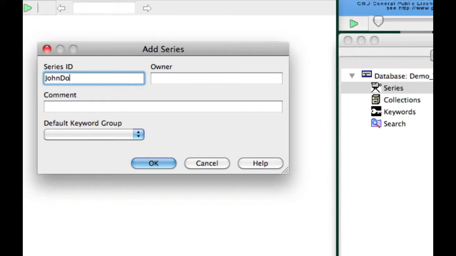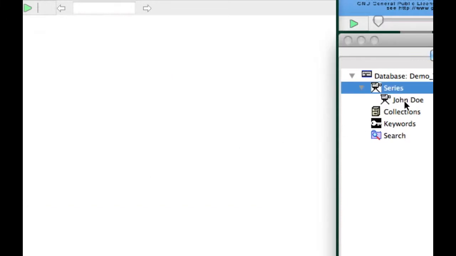So I can put in the person's name, and there can be spaces in the session ID. Everything else you can leave blank. So I'll click OK. And now I've created a new series.